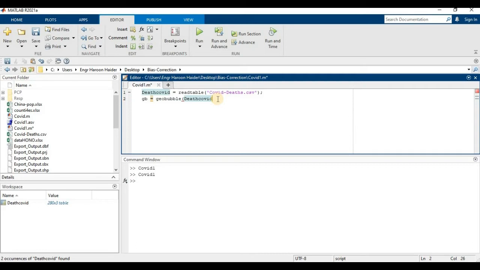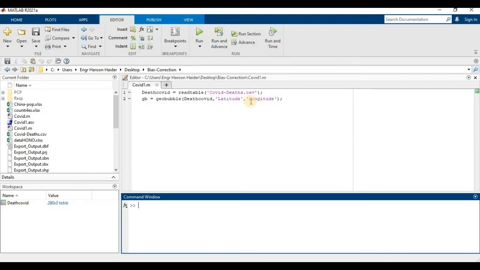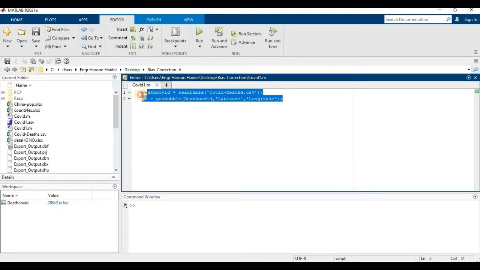So just click on add a comma here, latitude. First the name of first column is latitude, and similarly the name of second column. In this way you can see the location of your points. So latitude, longitude, and just close it and run it. So just for run purpose we need to select this row and run.